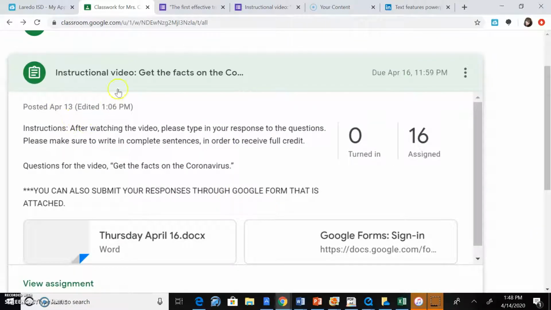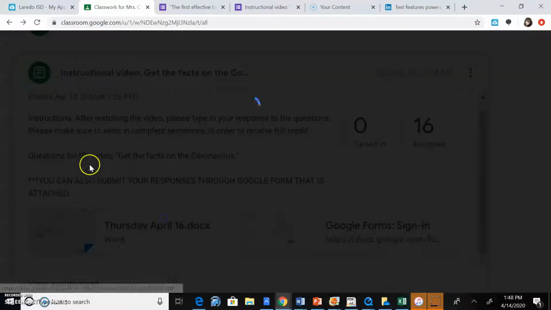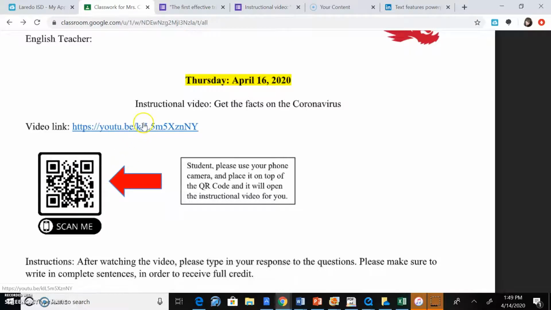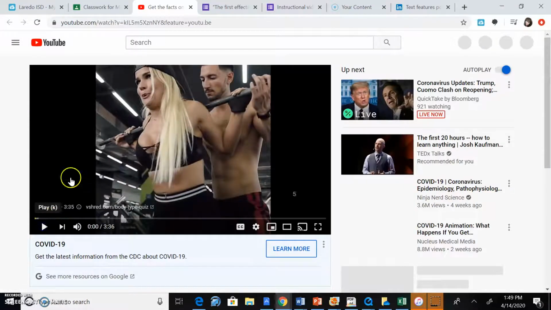For Thursday, after watching the instructional video, Get the Facts on the Coronavirus, please type in your responses. Again, here is the article. This one you're just going to watch the video. You can either use the scan on your camera, or you can click on the link, either or. It's going to direct you to it. Whatever you find easier.